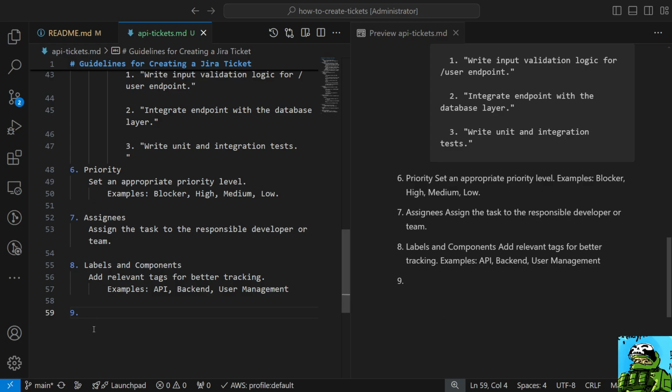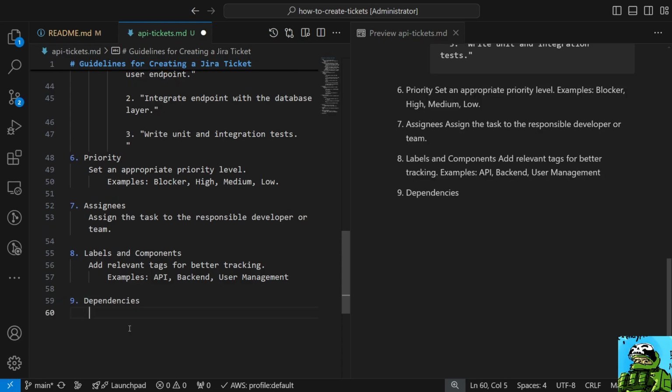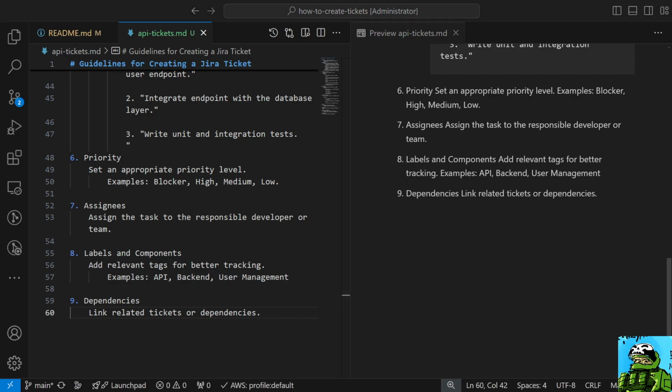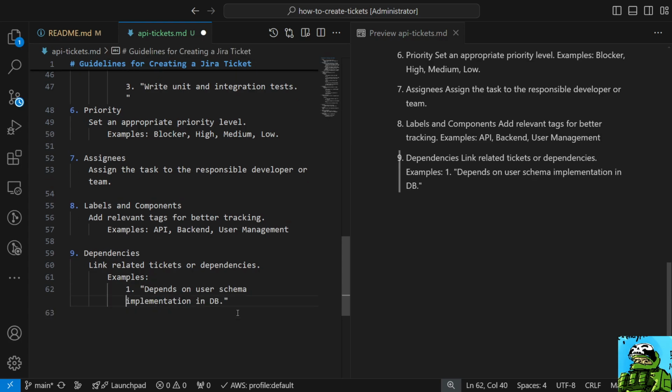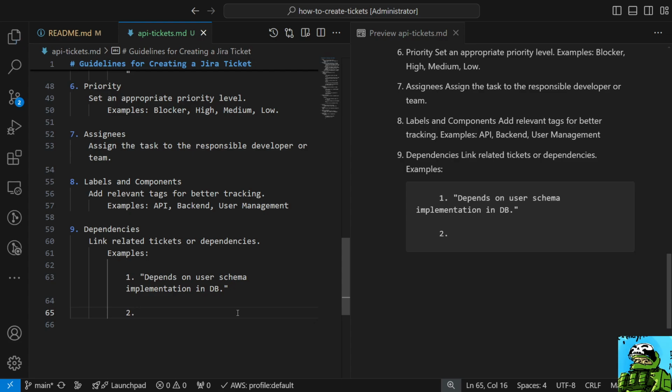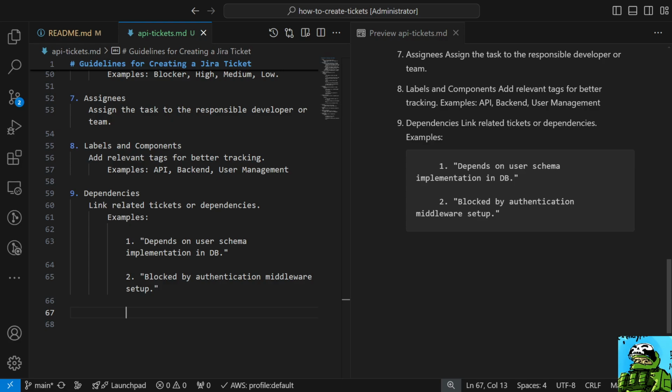Then number nine is dependencies, right? So link related tickets or dependencies. And examples: number one is depends on user schema. Number two is blocked by authentication middleware setup.